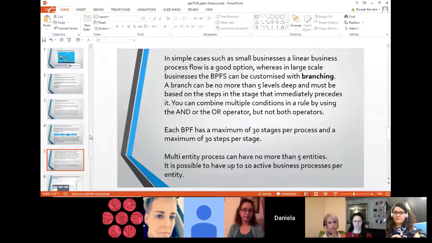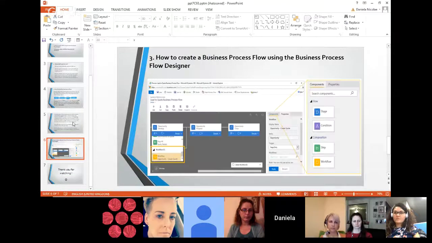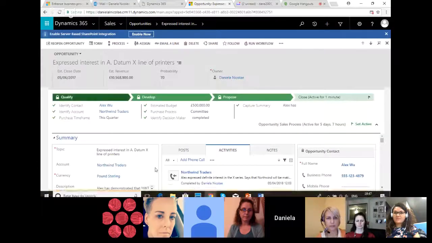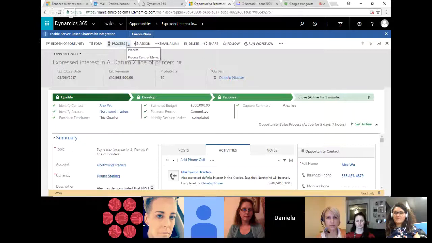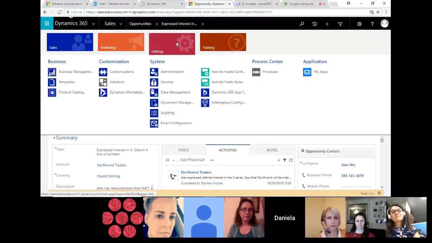So that was some information which is quite important about business process flows. And my last third point, or my last subject, is how to create a business process flow using the business process flow designer. And you can see it here. I'm going back to my file. We'll go into this time. We're going to settings, and we're going to solutions.